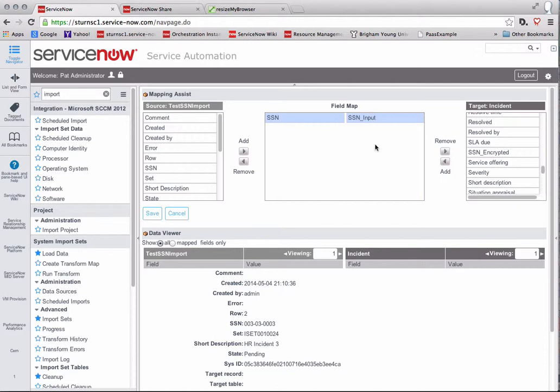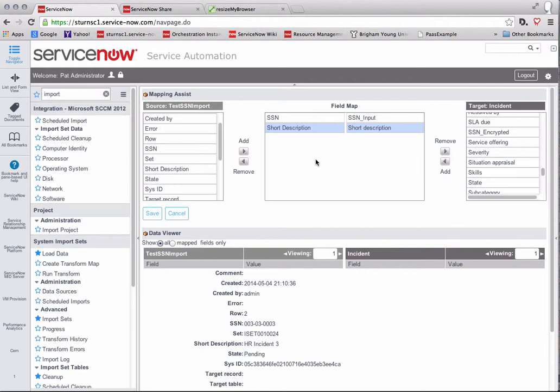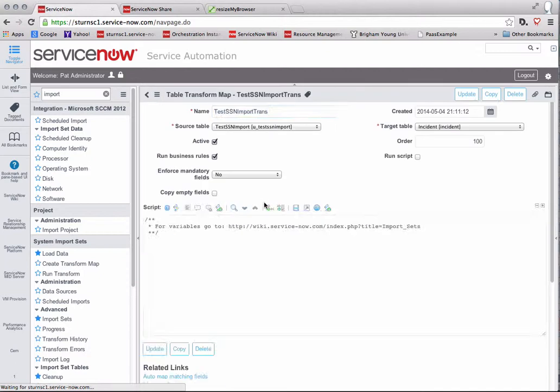And I added that field to the incident record, by the way, so I added those two fields. I don't think I've mentioned that yet. And then I'll map short description to short description, and that's all we're using for this example, but you could have many fields here if you needed to. Go ahead and save that.